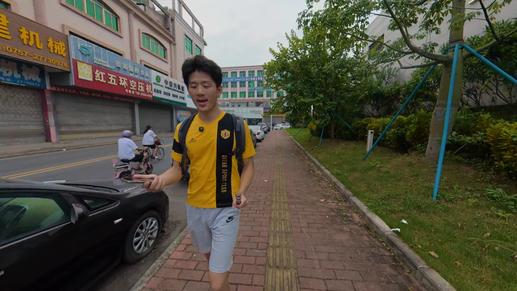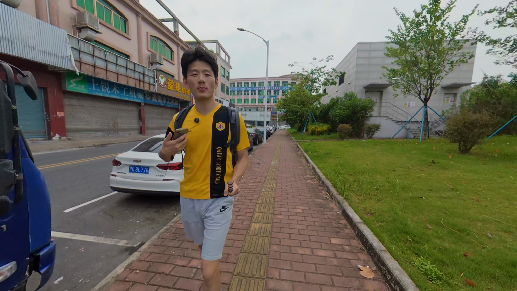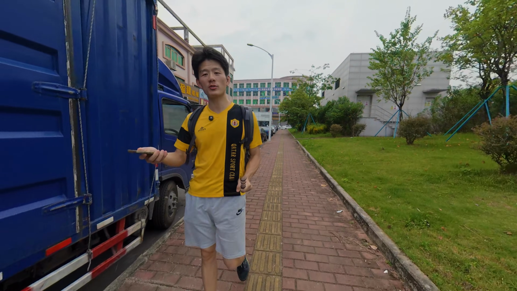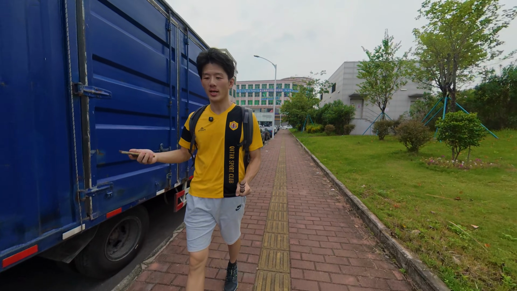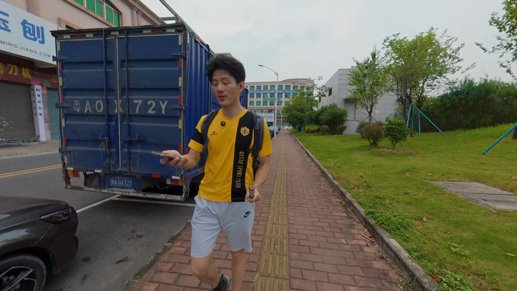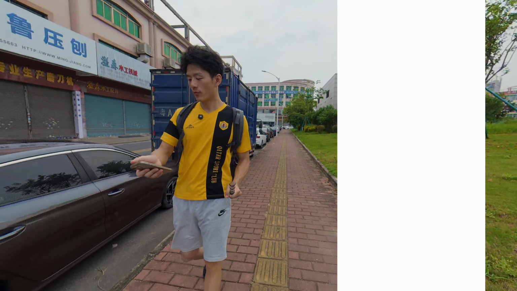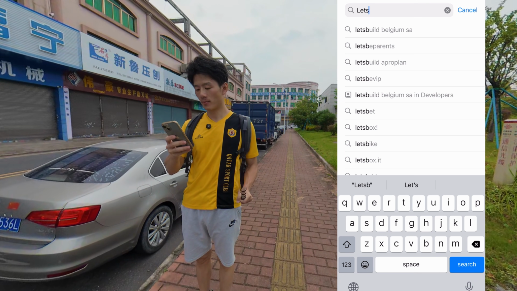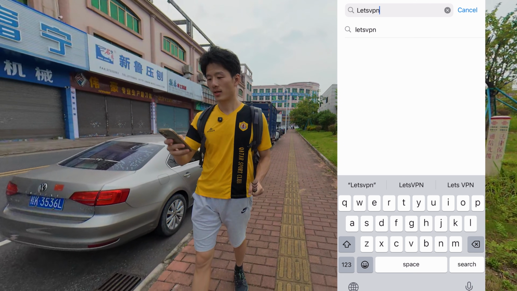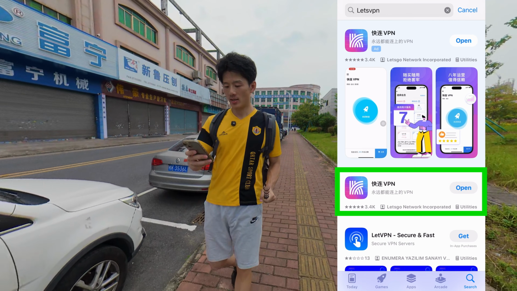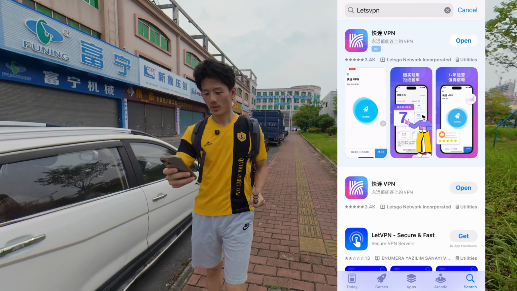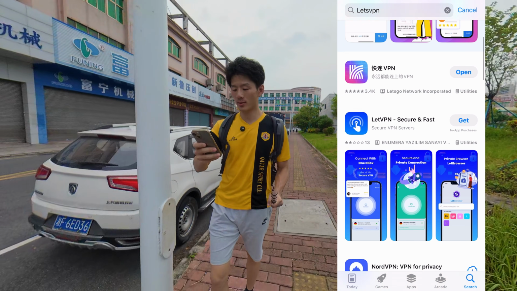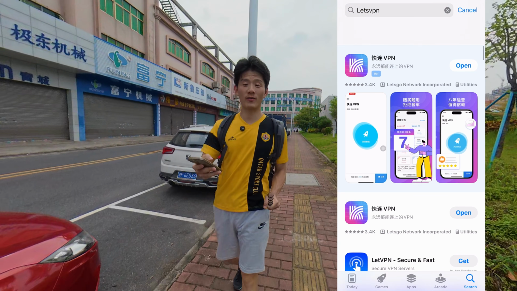Next, let's talk about VPN. For me personally, there are two options. One is for iPhone users, one's for general everybody else. I actually use Let's VPN, so it's on the map. If you go into the stores, Let's VPN and click search. Yeah, it's actually this one. I don't know if it's Chinese in your one, but I've tried a lot of other VPNs.